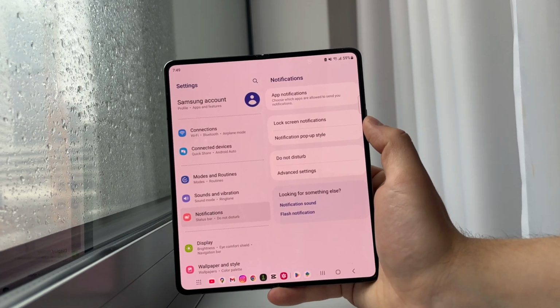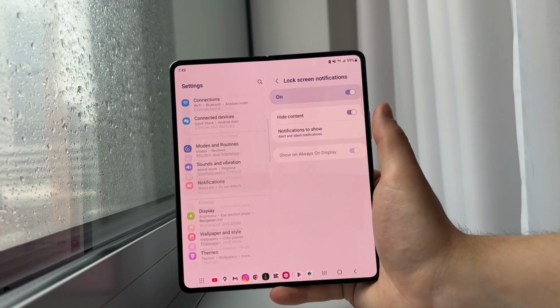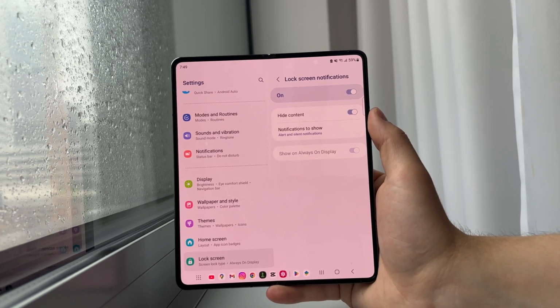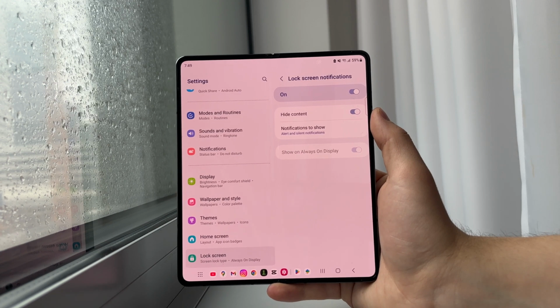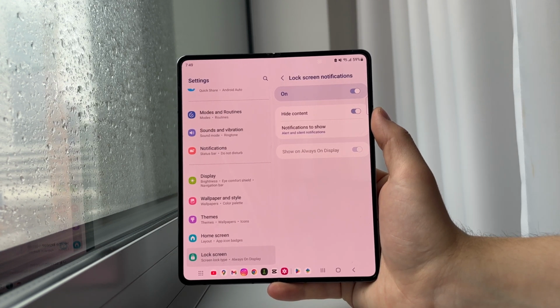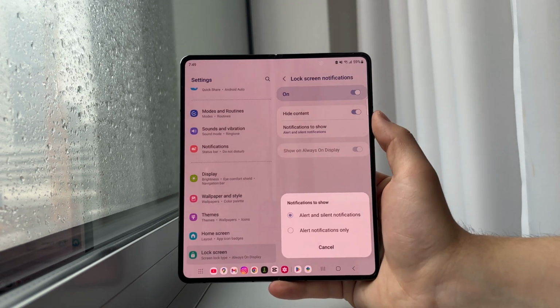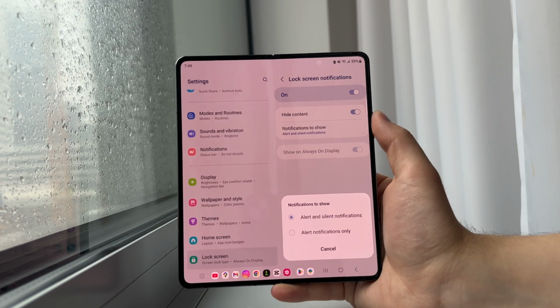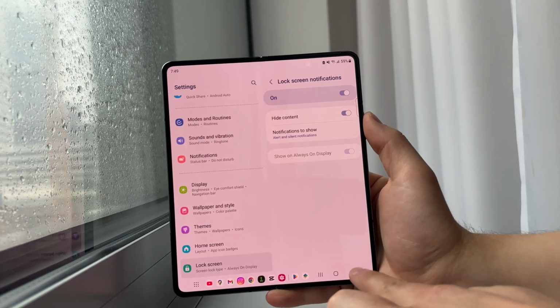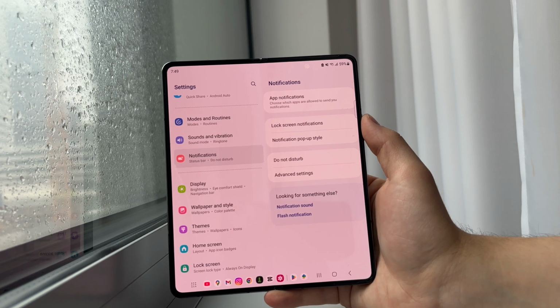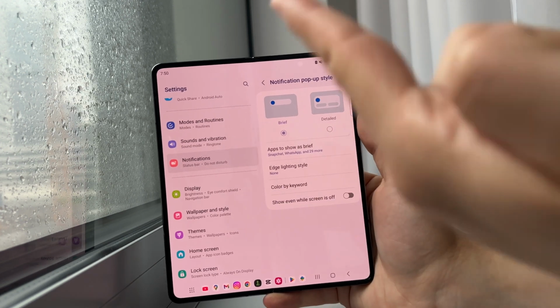At first, if you click on the lock screen notifications, you can decide whether any of them will appear on the lock screen. Right, and if they do, if you want to show the preview or content or not, so that's very cool. And also just choose whether alerts and silent will appear or alert notifications only, right? That is for the lock screen. However, you also have the pop-up style, so you can choose like the brief or detail, then some other specific things about the look and whatever.